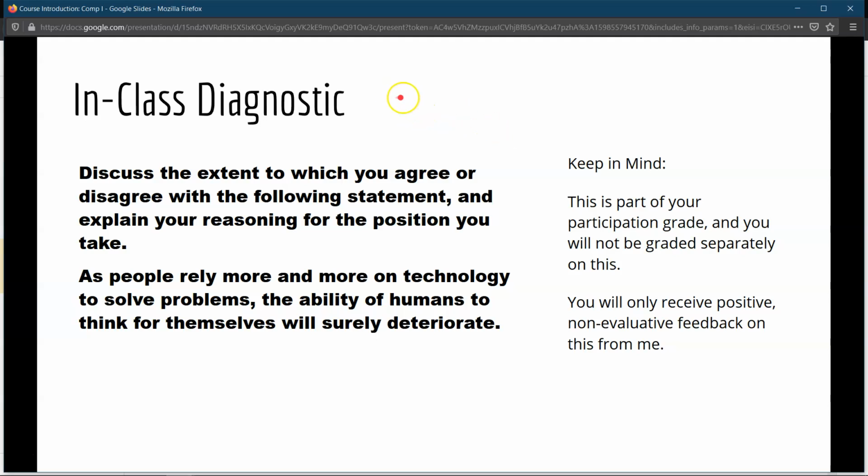Anyway, the in-class diagnostic is right here. Discuss the extent to which you agree or disagree with the following statement and explain your reasoning for the position you take. As people rely more and more on technology to solve problems, the ability of humans to think for themselves will surely deteriorate. So sort of tell me if you agree or disagree with that statement. I would have an introduction, a body paragraph, and a conclusion that can be about 500 words.